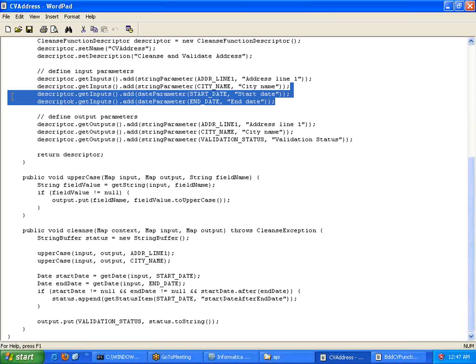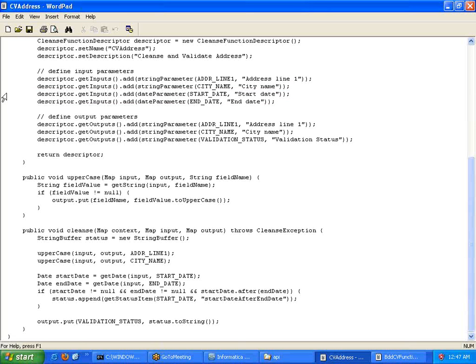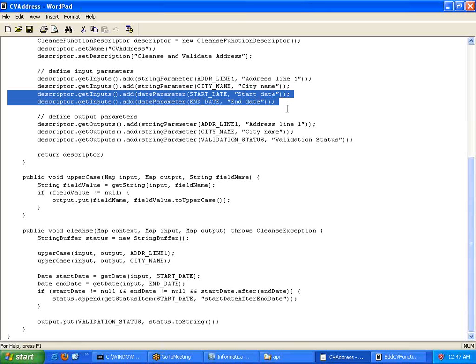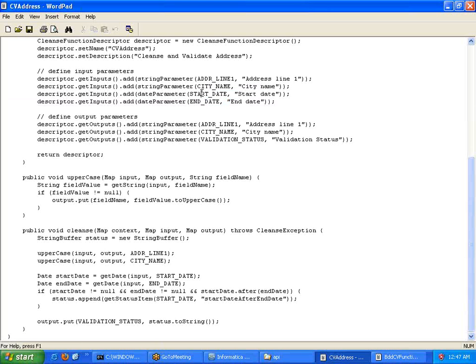We are going to take two input parameters, namely start date and end date. These are the two input parameters that we are going to read from the hub console, which means the Cleanse function inputs are these two, and then output is going to be what? Validation status. Yeah, that's what you will see here, right? Now let us see how to populate data to that.